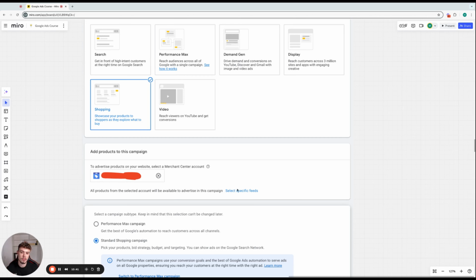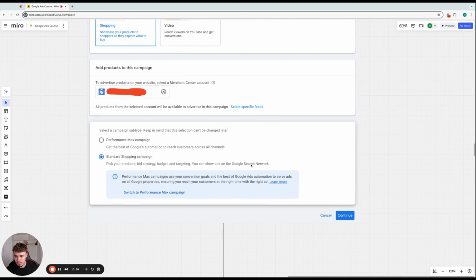If you have, for some reason, multiple feeds going into your Merchant Center account, maybe you already have an account set up, you already are running ads, make sure to select the right feed. But for most of you, you won't have to worry about this.